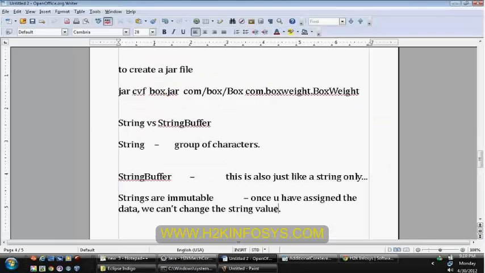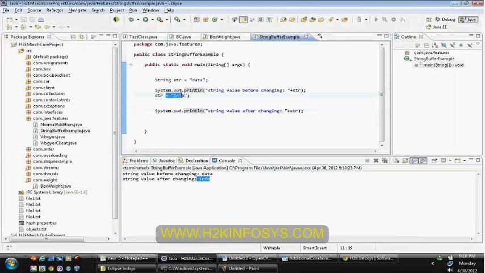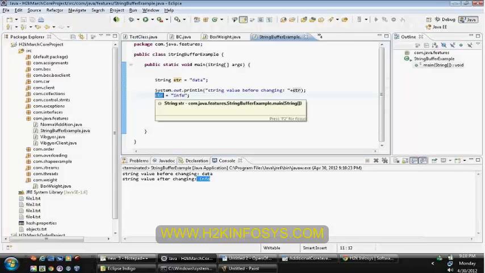But what we have mentioned here is that once we have assigned the data to any string reference, we can't change the value of that particular object. But if you take a look at the execution, it's quite the opposite. We are able to change the data and we are able to get a new value in our string reference.